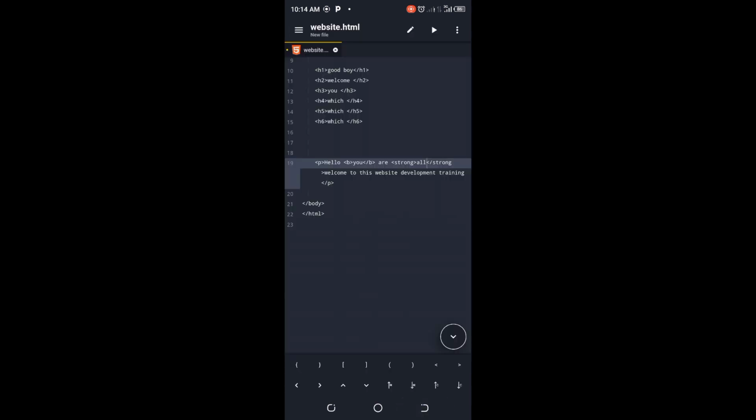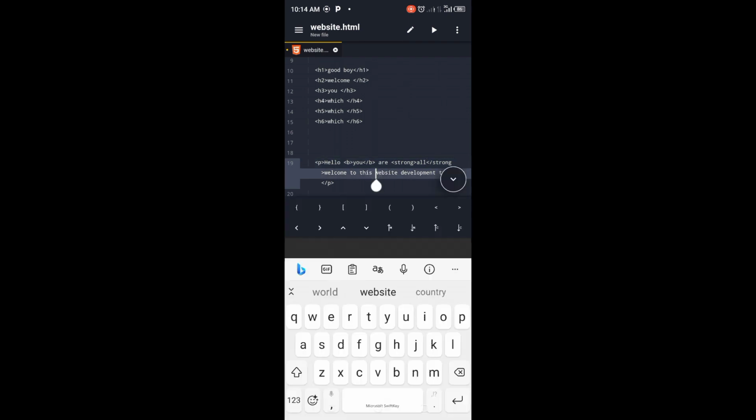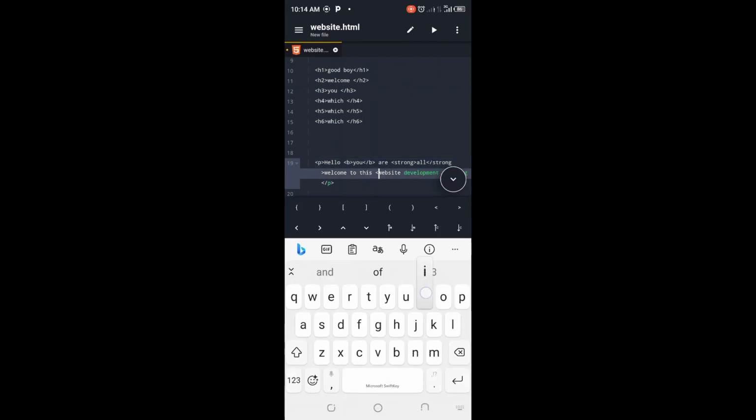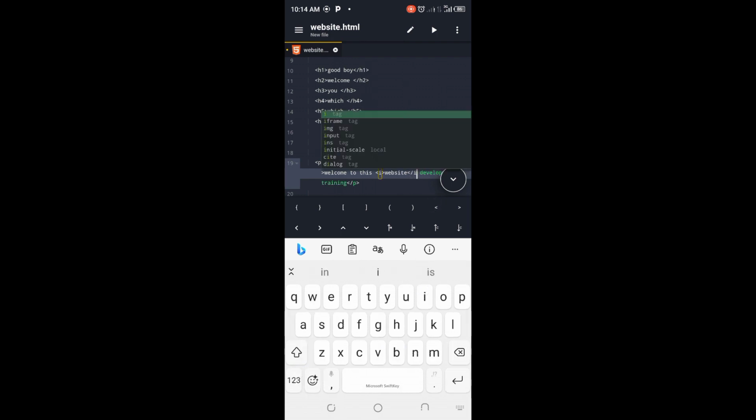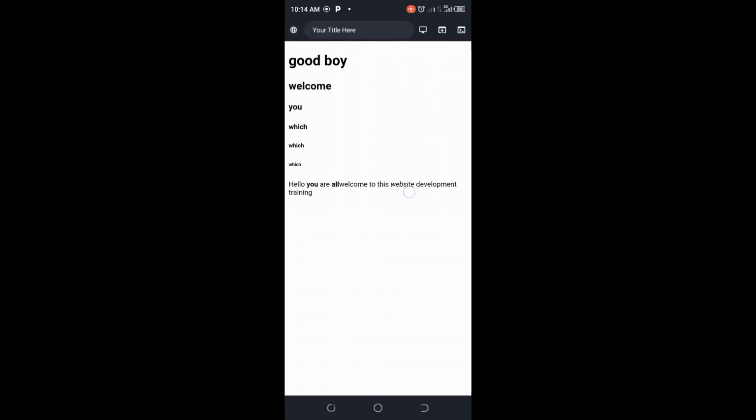Now if you want a text to be slanted or italics, use the I tag. The I tag. Now this is the I tag. Now if you run it, you see that the website here is slanted, like italics. Now the I tag makes a text on the web page slanted or italic.